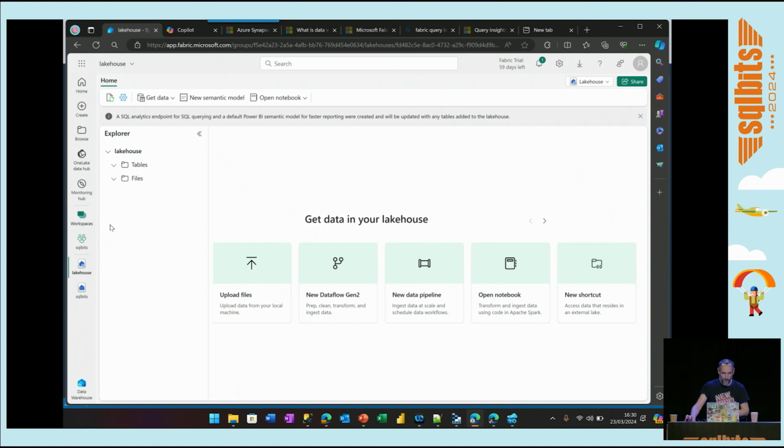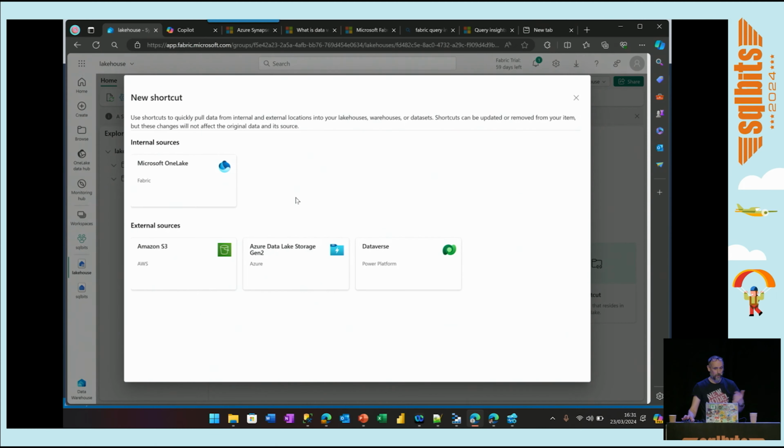Maybe. OK, so I've created a lakehouse. We don't care about lakehouses because they're for data sciencey people. But you can do clever things in lakehouses. So I can create a shortcut. So who's heard about shortcuts? OK, so let's create a shortcut. Now, I could create it to normal storage, to Dataverse, to S3, but we're going to go to OneLake.